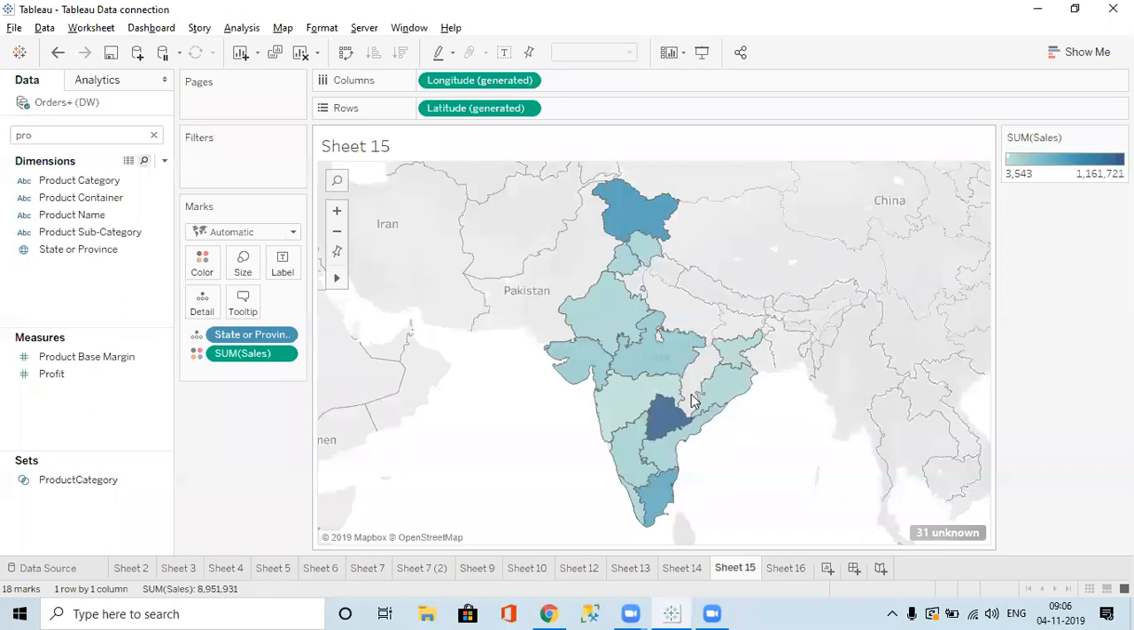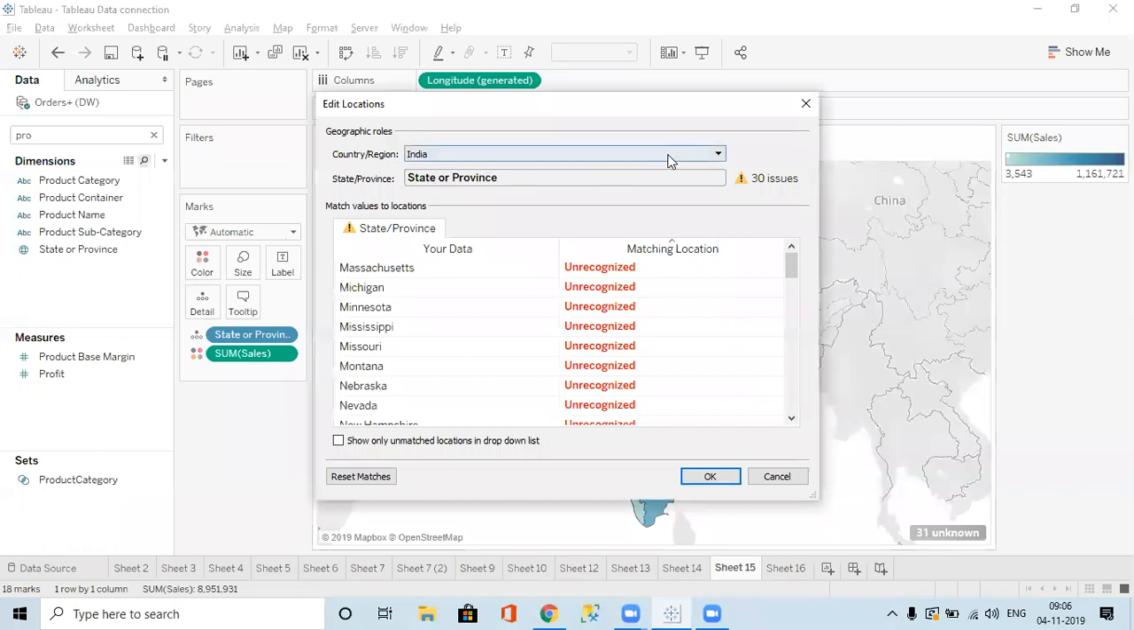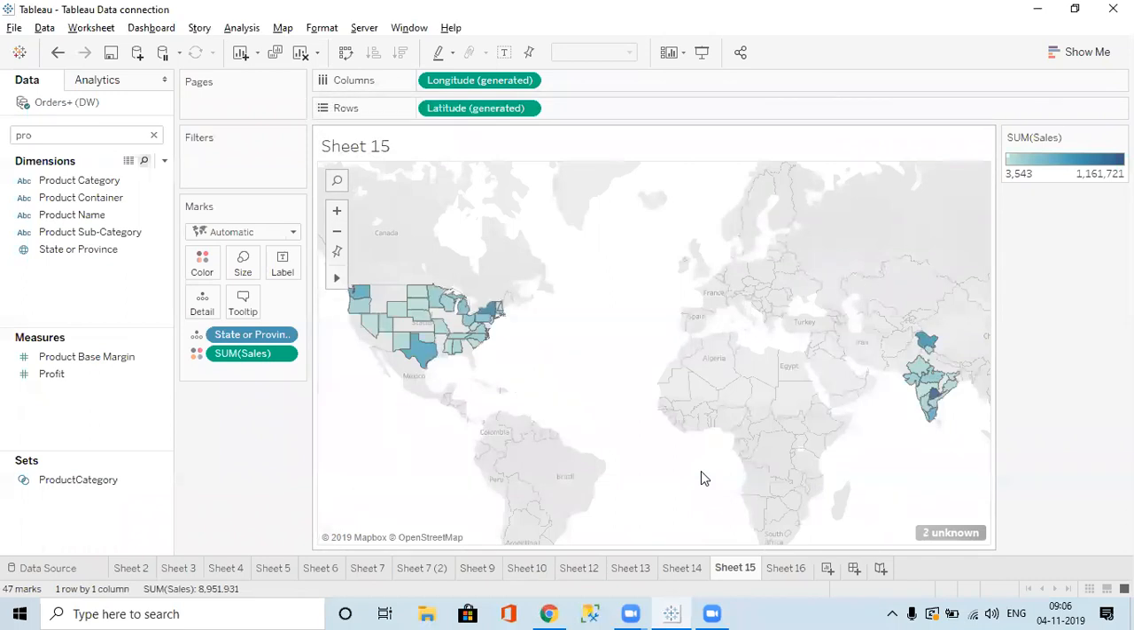Sir, I want to show two countries in the same map. Two countries. Then, country or region only, we have the option. We say none. So in that case, you have to choose the none option.